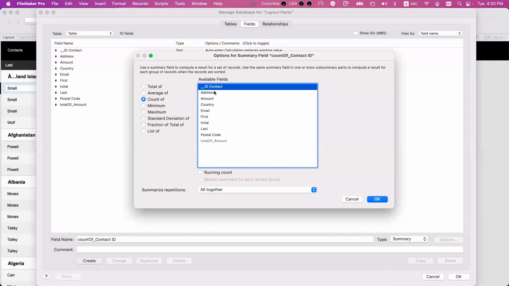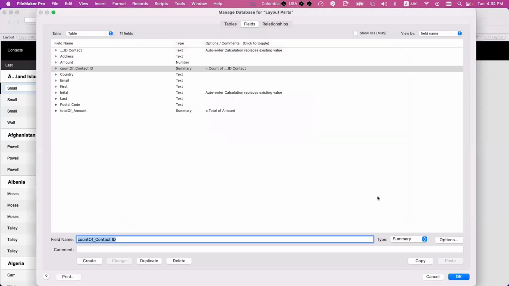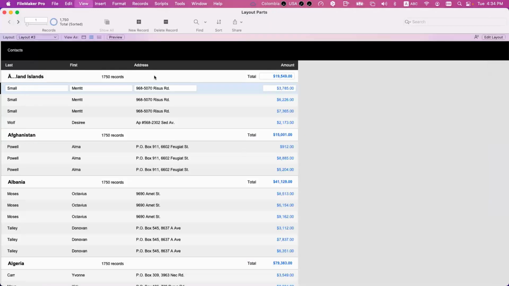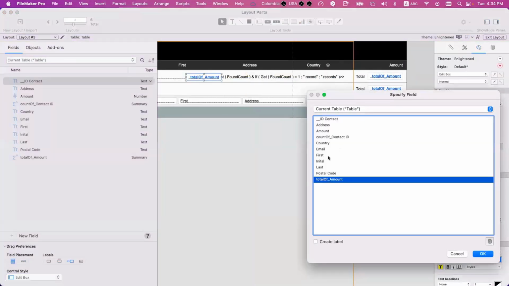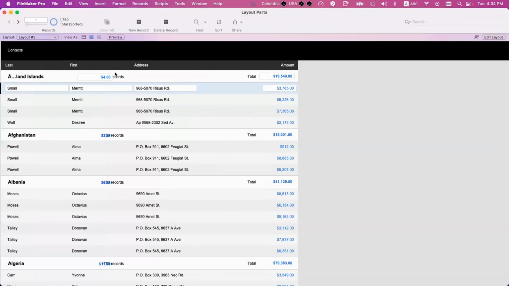Because I cannot count an address. Maybe I have a record without address. Maybe I have a record without an amount. Maybe I have a record without a country. So it won't be counted. If I say count country and country is empty, it won't count it. But here, I know in every single record I have something. So I can count on it, right? So count of contact ID. Thanks to this, the count gives me how many records I have.